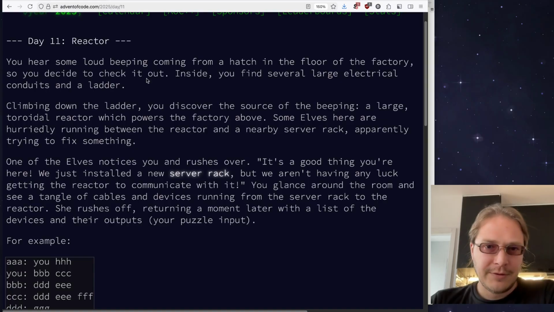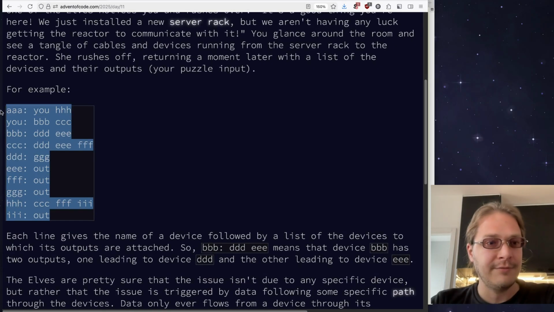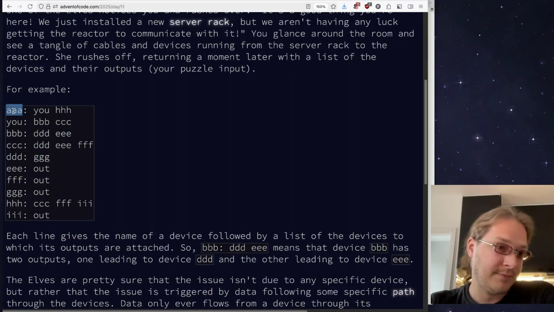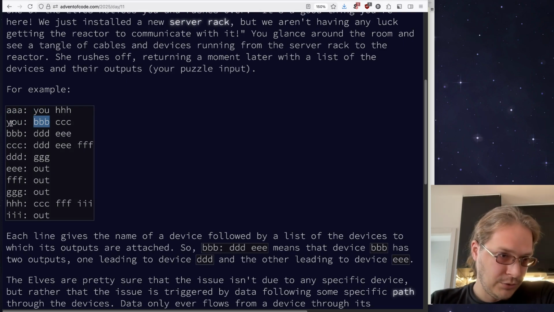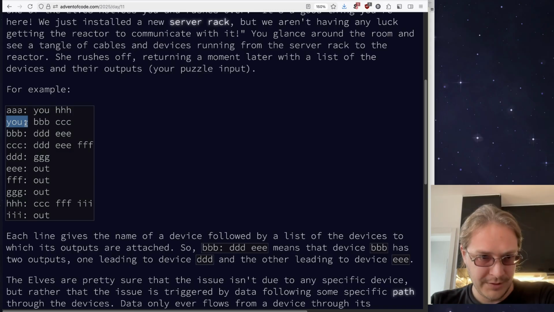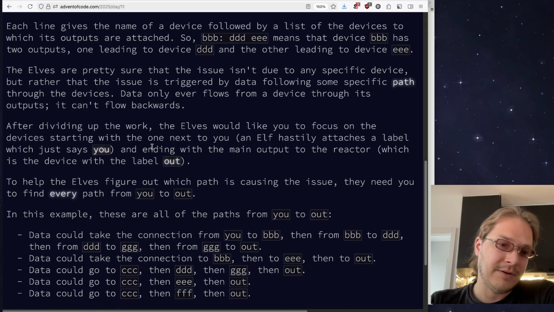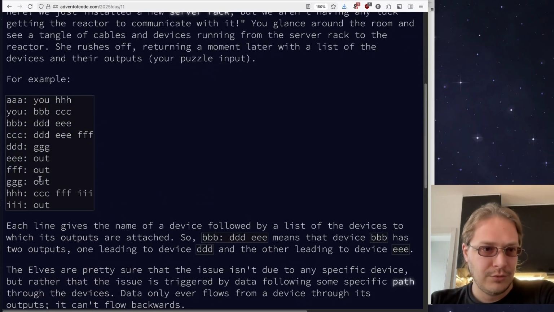Okay, so I have already read the task, and basically you have a directed graph that says that from this node you can go to this node, from this to this, and so on. You start at the node called you, and you have to come to the node called out. And then they basically ask how many paths are there from you to out.